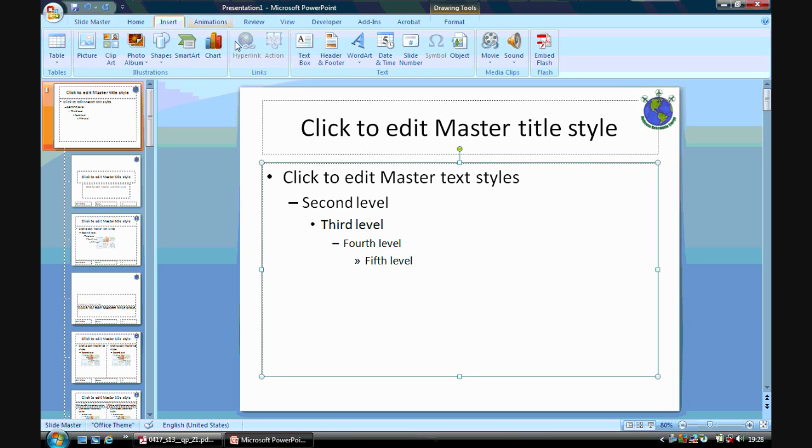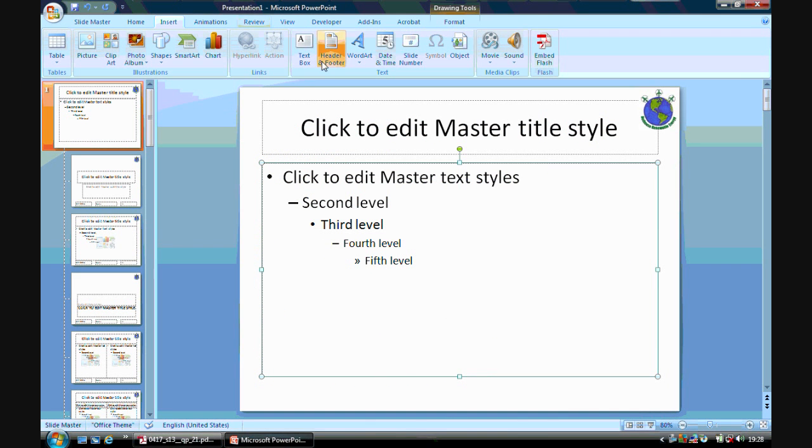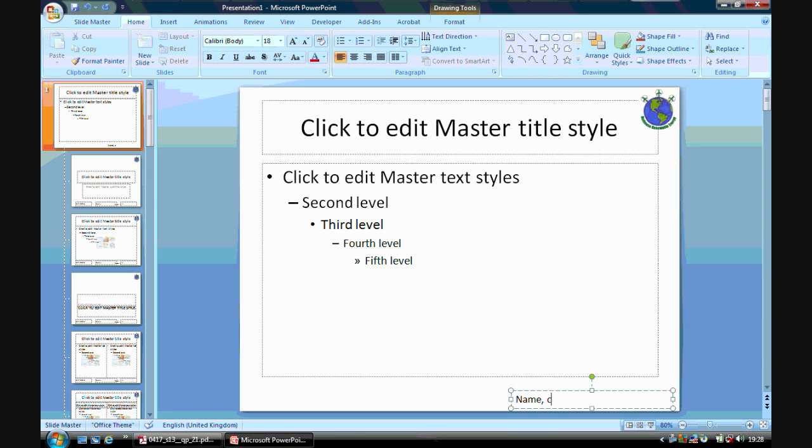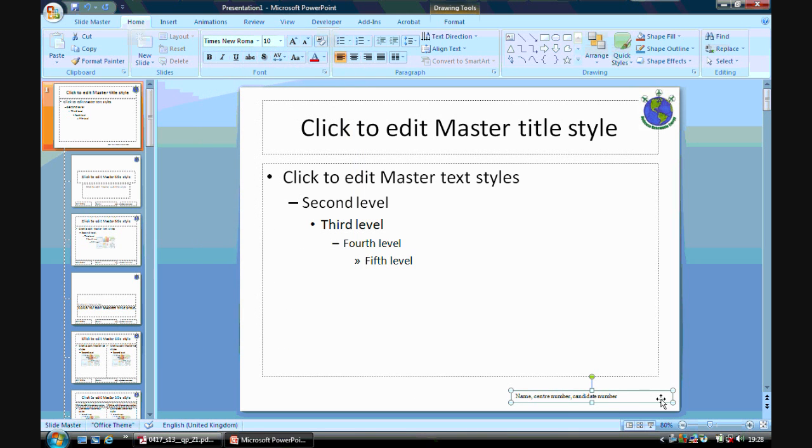So now I want my details in the bottom right corner. So insert text box. I draw a text box in the bottom right corner, and in here you write your name, center number, and candidate number. I click on it, I change the size to 10, it's black already, and change the font to Times New Roman, which is a serif font, and just position it a bit more neatly in the bottom corner.